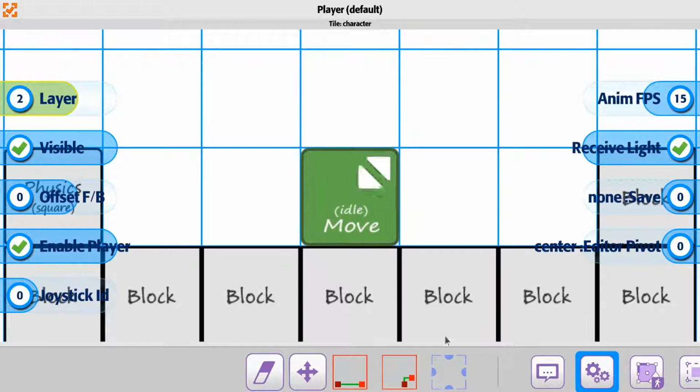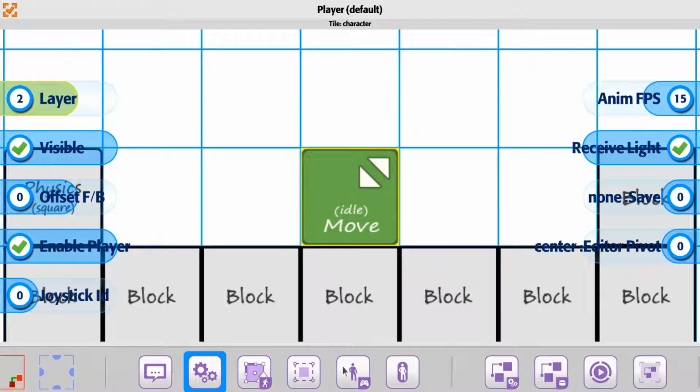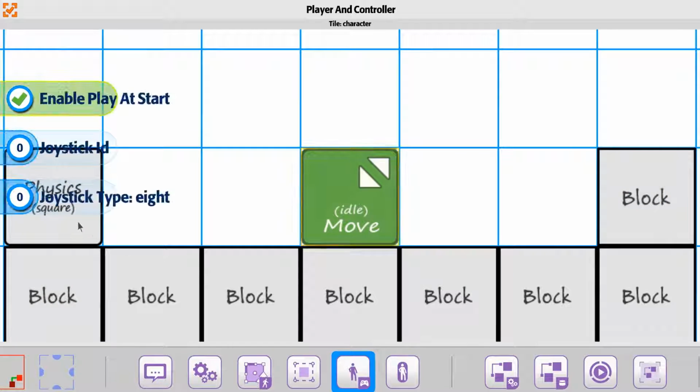Alright, we'll go back to our player here, and then inside of the player option there is one for player and controller. So remember from the default we had that enable player, and then we had the joystick option for it. When you go to the controller option, you have a third setting. This third setting is the type. So for instance, by default we have an 8 directional, so that all 8 directions will play, all 8 directions are part of the joystick.